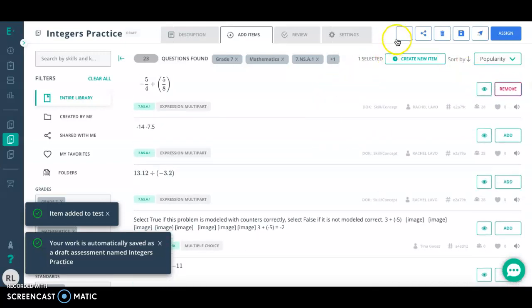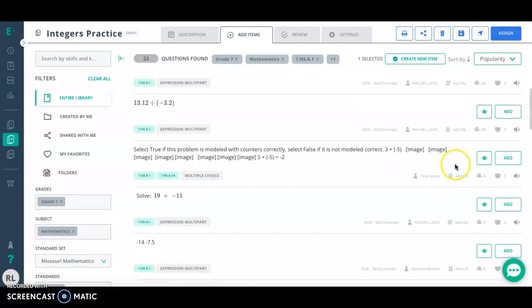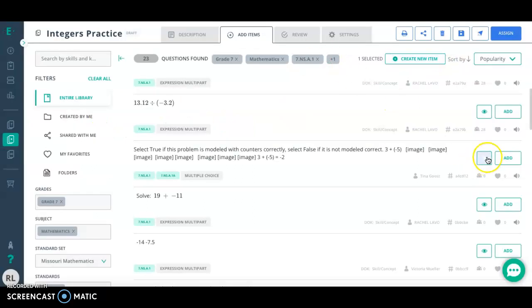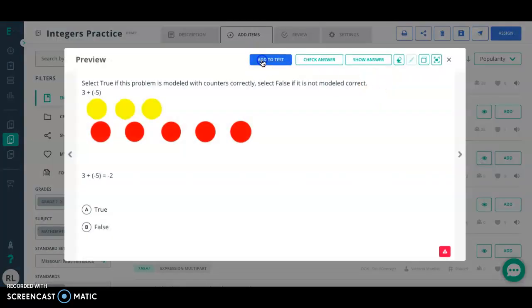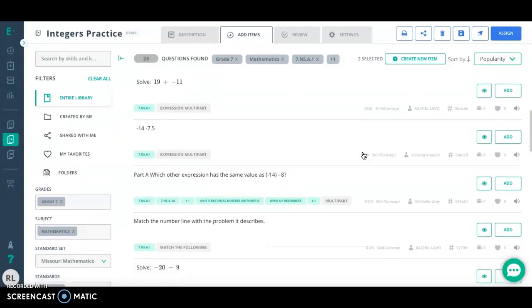Once you've added it, if you didn't notice, some work popped up here that it got added and my work is saved as a draft. A bunch of other options popped up here now that there's a question in my test. Let me look at this one. It says the word image a lot. Oh, so it's got some counters on it. Once I clicked the I, I could see it had some counters. You know what? I kind of like that one. I want to add, oh, look, I could have added it from that screen right here, add to test. So that's nice, you didn't have to go back to the screen we were at before to add it if you really liked it.